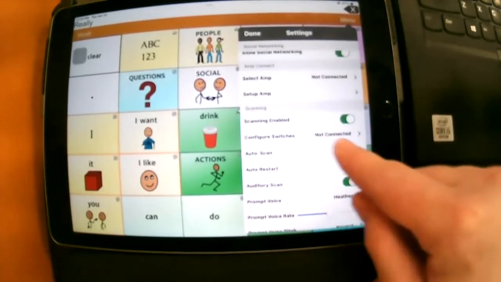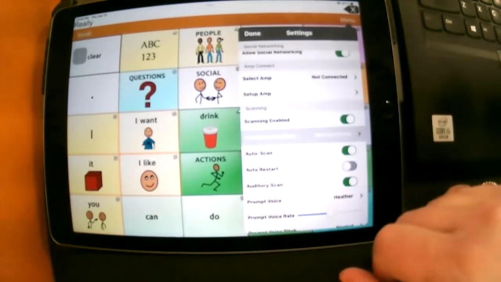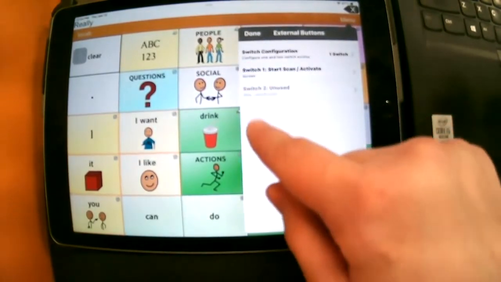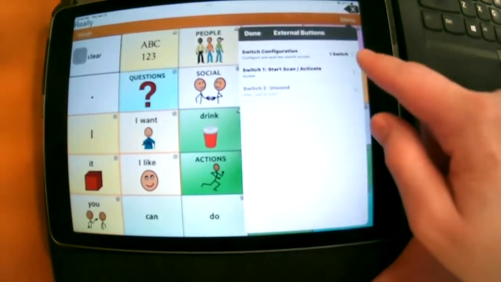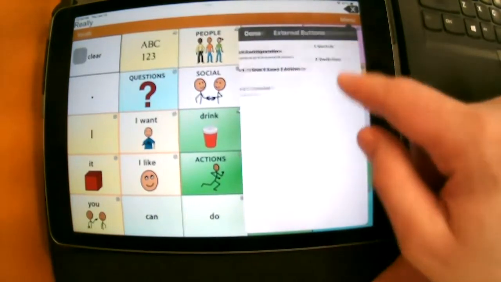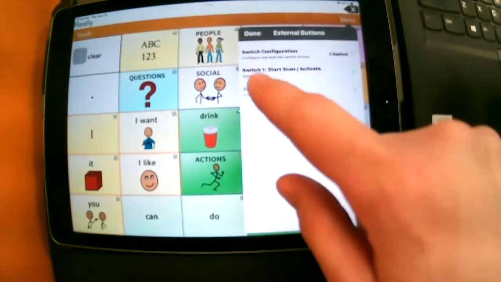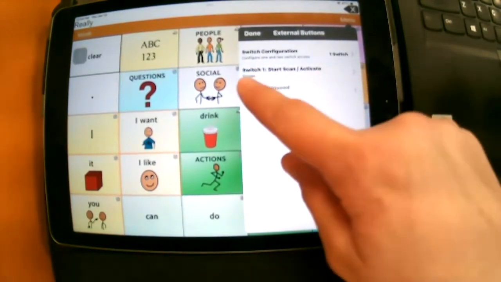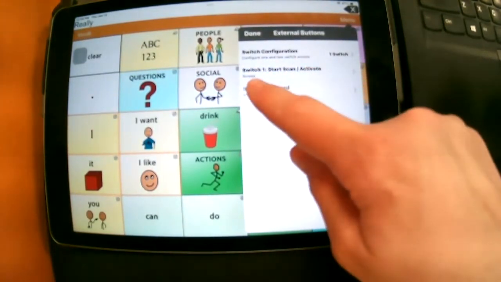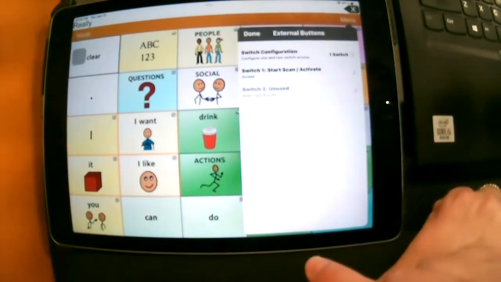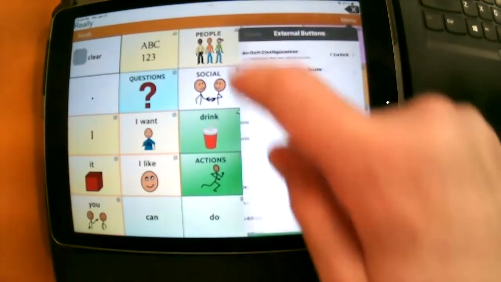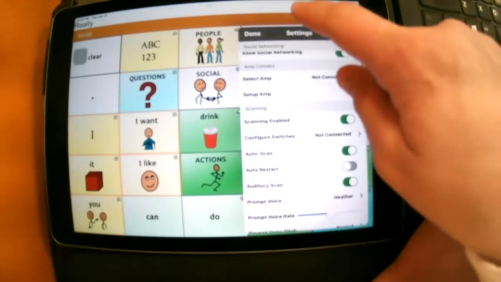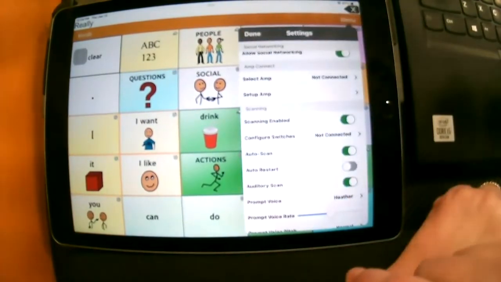I'm going to scroll back up to configure switches. And it says switch configuration, one switch. There is the option to have two switches here. Switch one, start scan activation, and you can see that it says screen. So I'm going to leave it there. Now I'm going to select done.